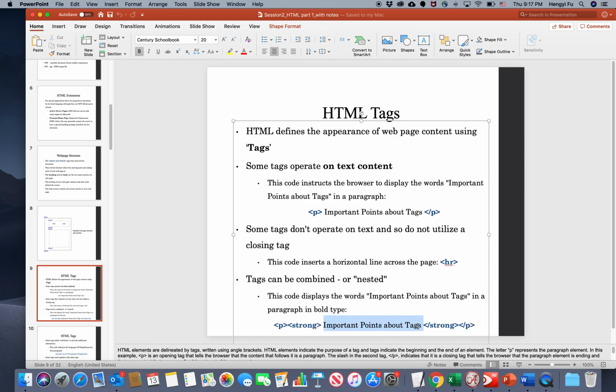Like this one, this is an opening p tag, closing p tag, and I also want to make this important point about tags bold. So I add a pair of strong tags. I should have an opening strong tag and a closing strong tag, and they should be inside of this set of p tags. Okay.